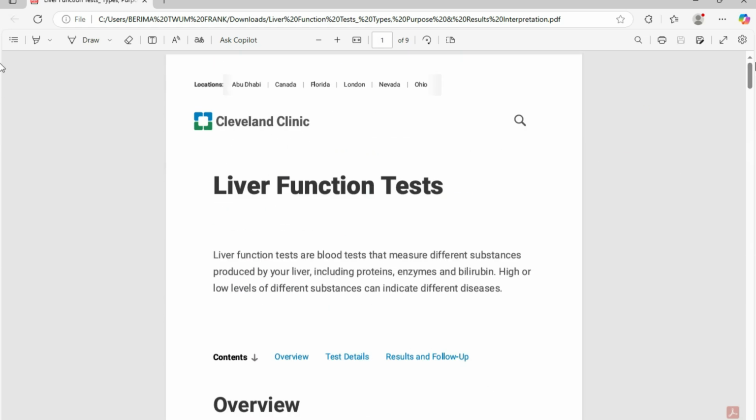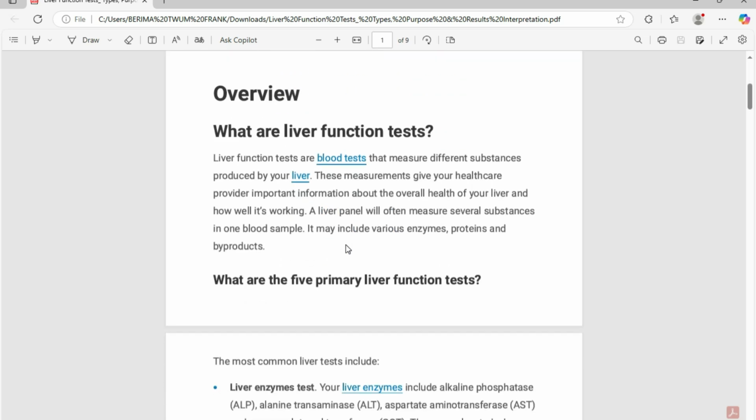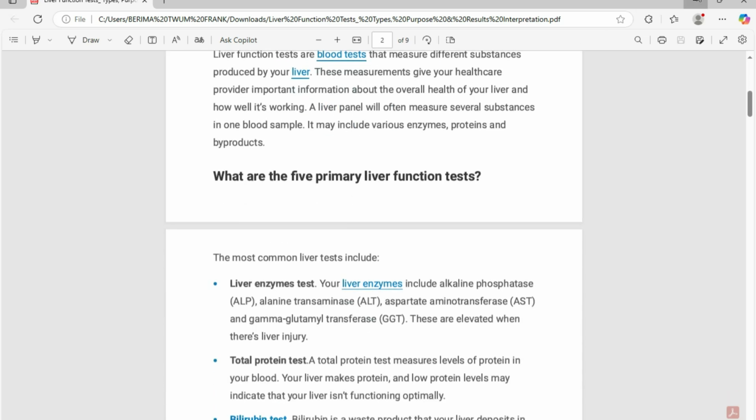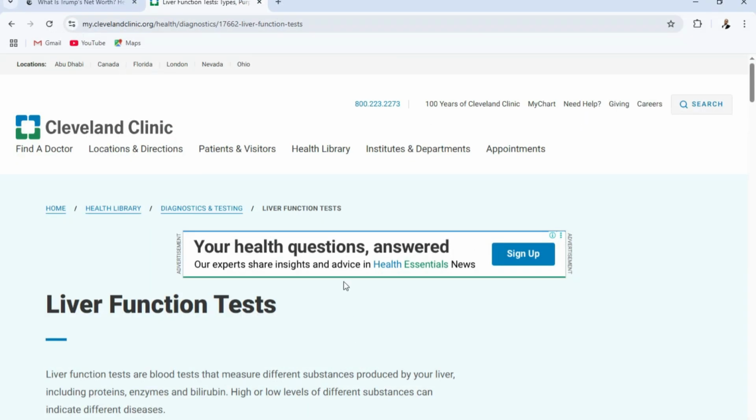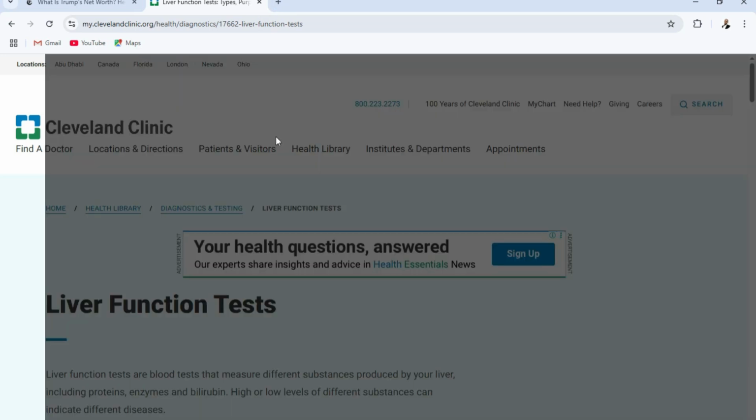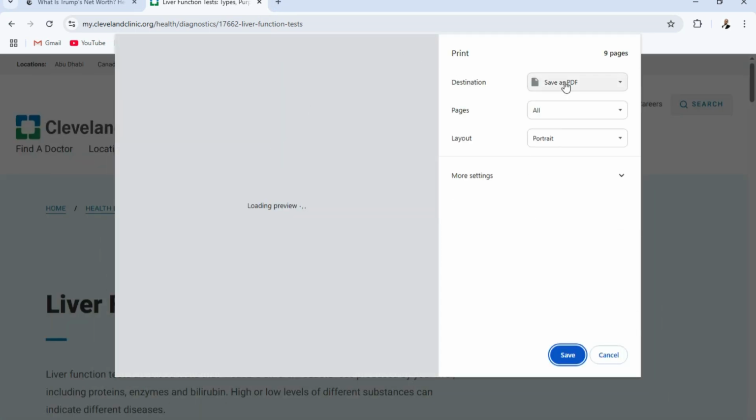If you have this, you can put it on your phone and read it later, or maybe you want to send it to someone through WhatsApp and so on, you can do that. So that is how you can convert anything that you see on the internet to PDF. Any information at all, you can just go to Control P.